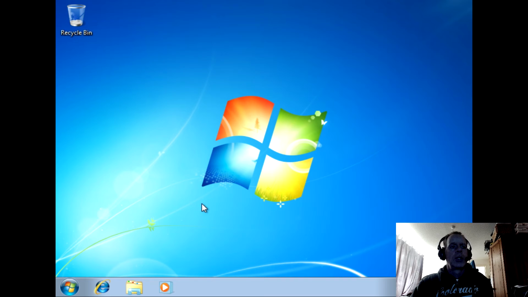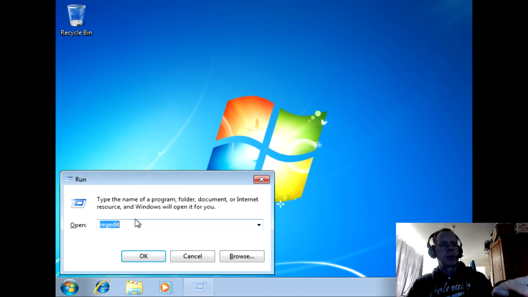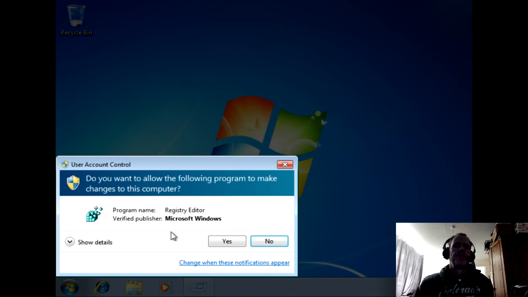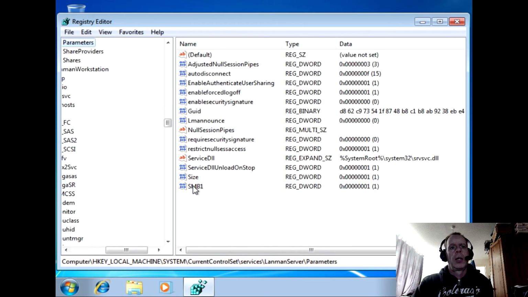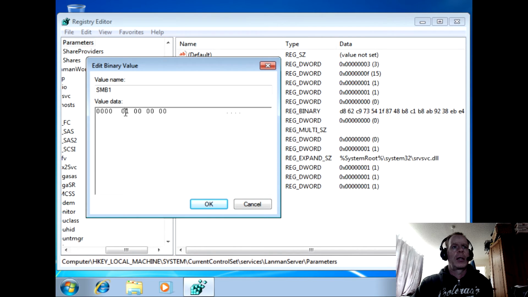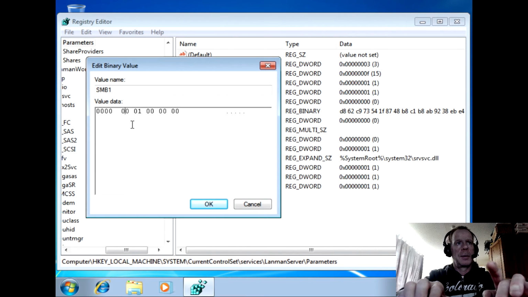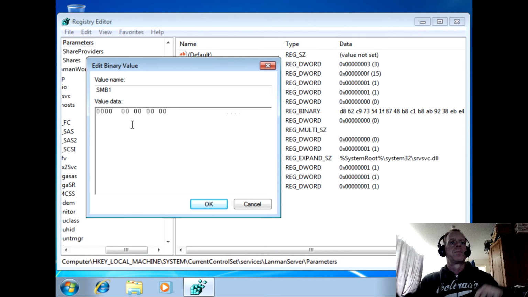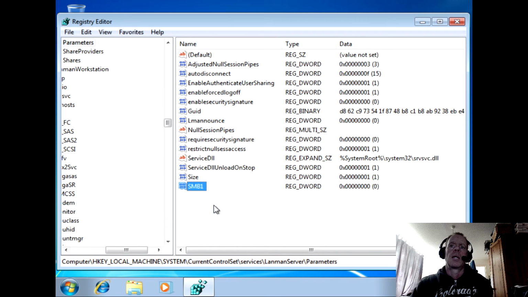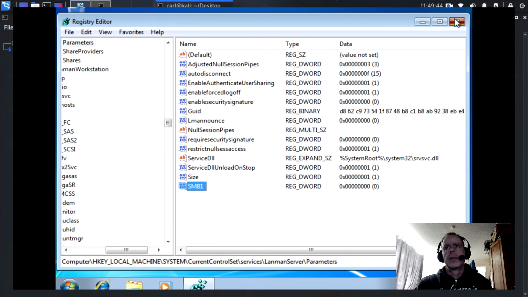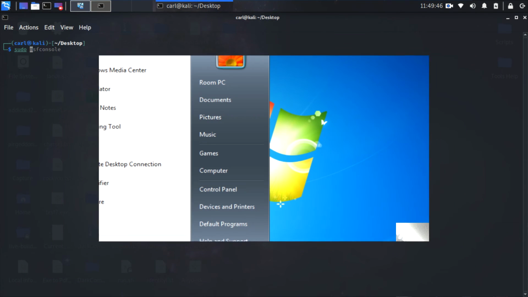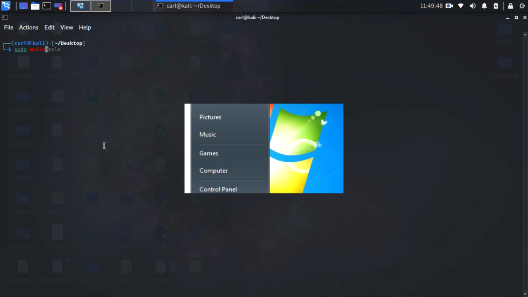Now, to disable it, same process, go to Registry Editor, click OK, click on that SMB1, there's the location where you need to go, right click, modify binary data, and now change that to 0, click OK, File, and again, restart.